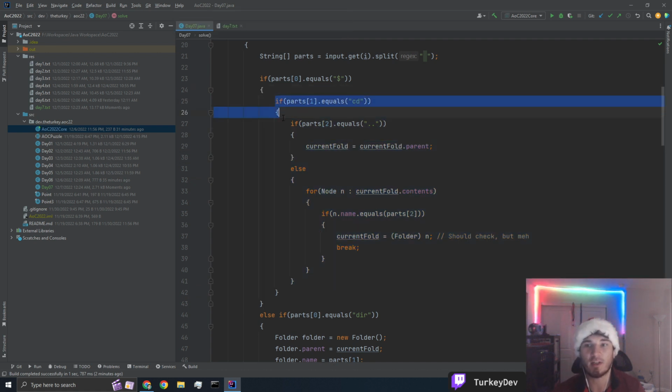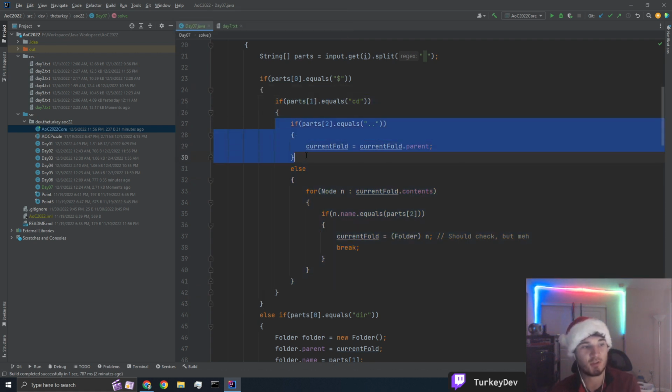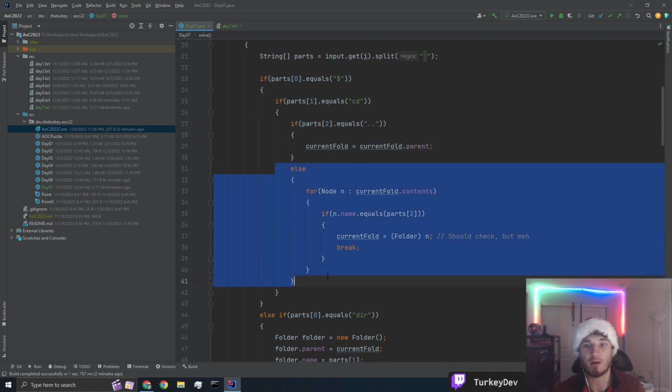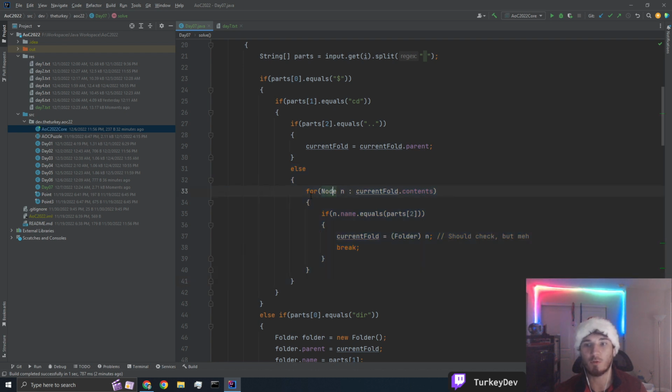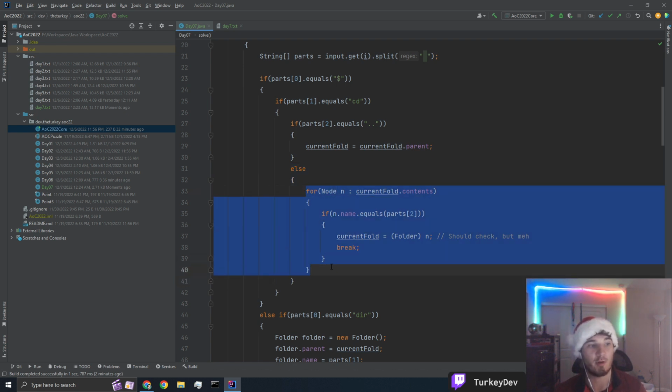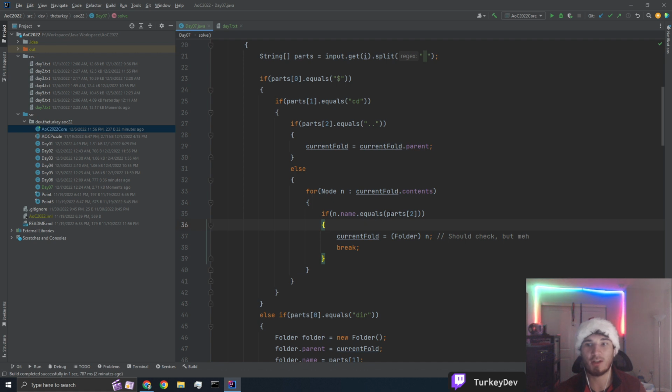If we have a cd, all we care about is whether it's .., which means to go up a directory. If it is, we simply take the current folder we're in, get the parent of it, and set the current folder to the parent. Sorry, I said that backwards. That's all that means. If it isn't, that means we are cding into a folder. So we simply loop through all the folders in the current folder, find the one with the name that matches part 2, what you specify after cd, and set our current folder to that.